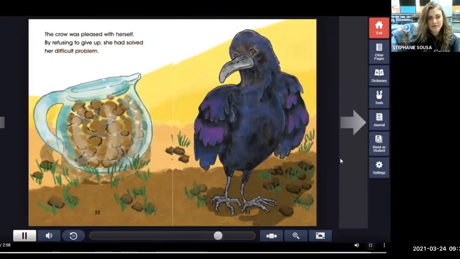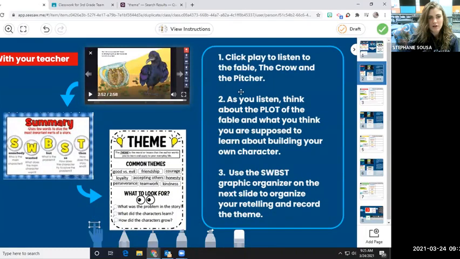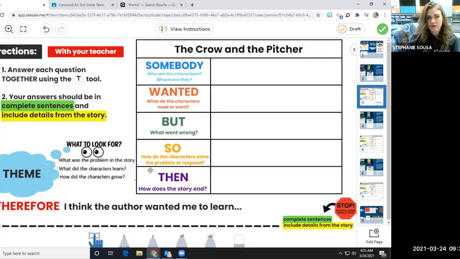All right. So we have learned our text. I want you to think about the plot. What happened inside of this text? We're going to figure that out together on slide 3. Go hop to slide 3, please. All right, we can see that this has been outlined for us. Somebody wanted, but so then.